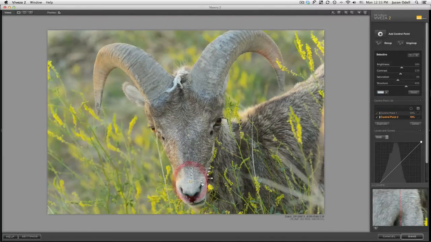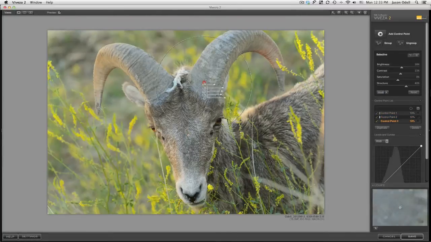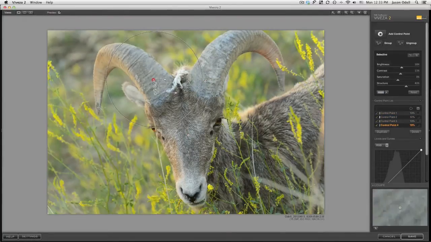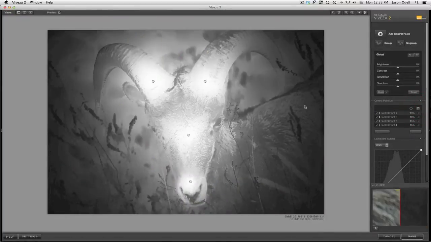I'm going to put another one here, make this one a little bit smaller. And then I'm going to put control points up here on the sheep's horns. I'm going to drag my mouse and select both of these control points, which allows them to be temporarily linked. I'm just going to make them a little bit smaller. So now let's go ahead and look at our selection again. You can see I'm mostly selecting the sheep.